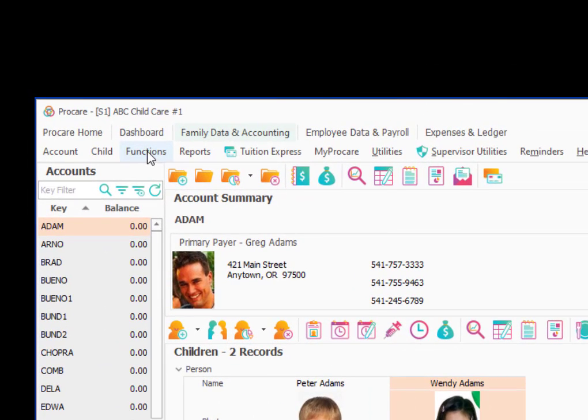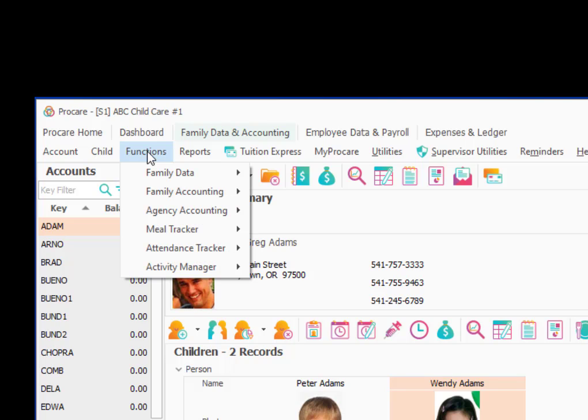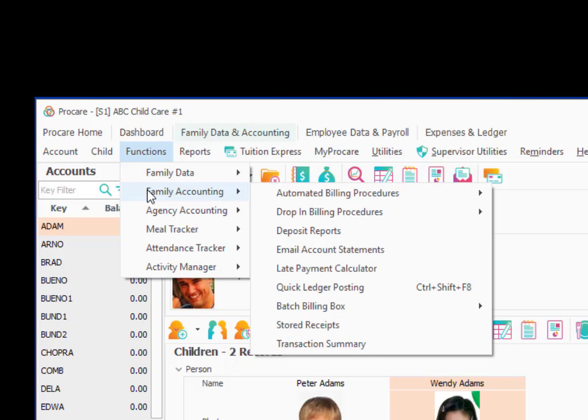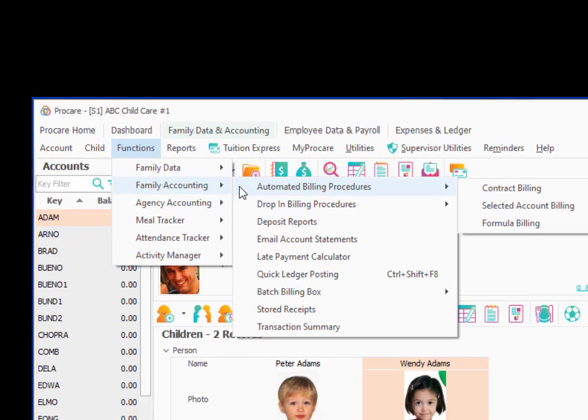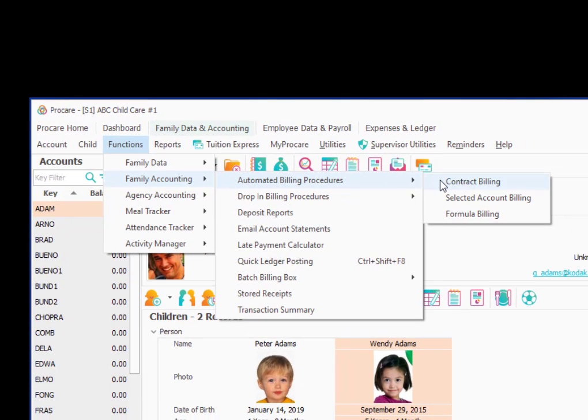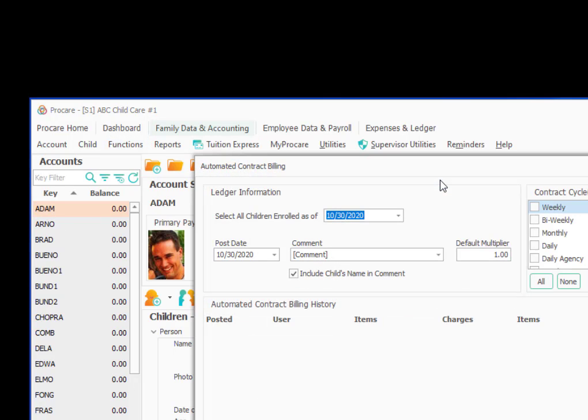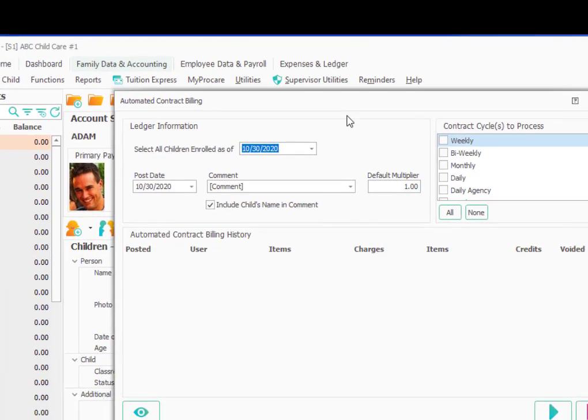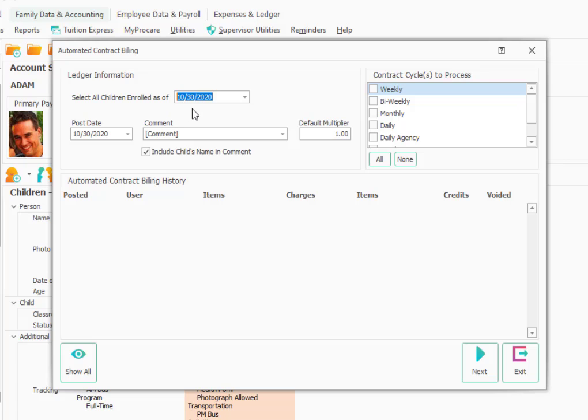So if I'm doing contracts, I'd go to Functions, Family Accounting, Automated Billing, and we're going to be talking about contract billing in this segment. We'll click on Contract Billing. Select children enrolled as of. This is very important because if the child's not enrolled, we don't want to bill them.